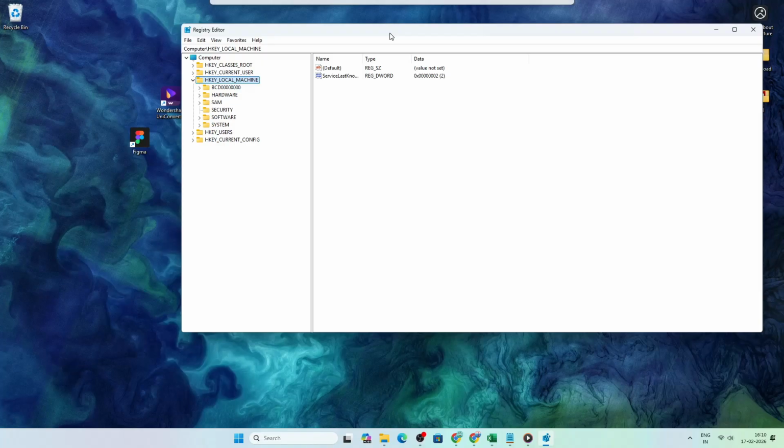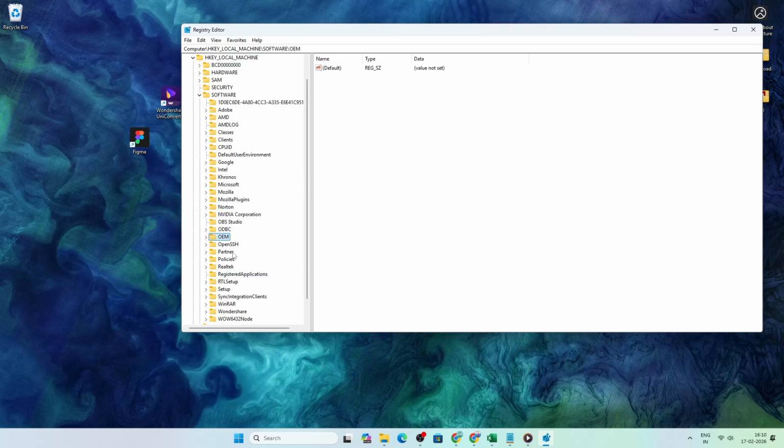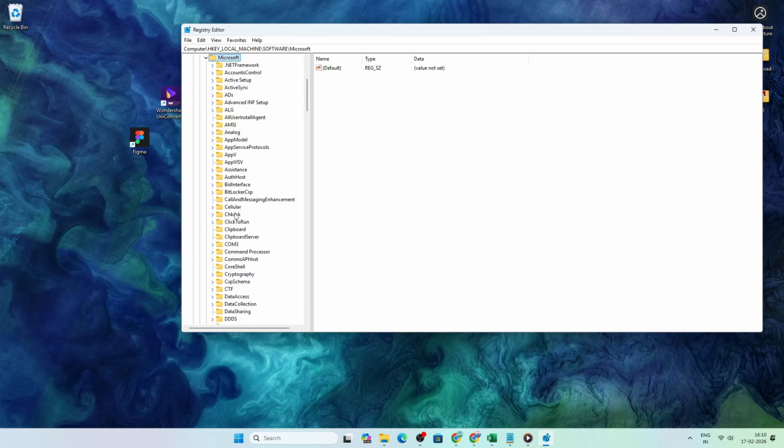When you see it in the results, open it. If a User Account Control prompt appears, click Yes to continue. In the Registry Editor window, we're going to navigate through a specific path. Expand HKEY_LOCAL_MACHINE, then open Software, then Microsoft, then Windows. Next, open CurrentVersion and then click Explorer.